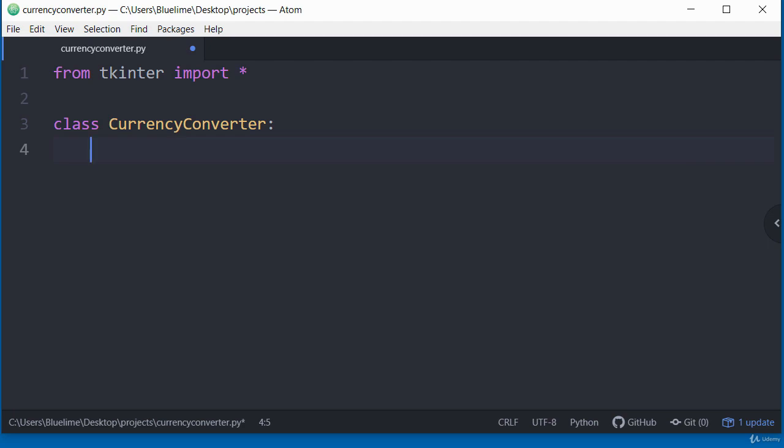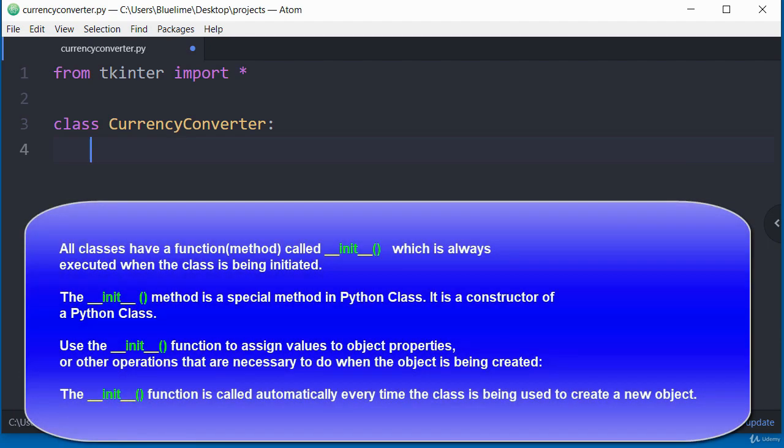The next thing I want to do here is create a special method in Python. This is a special method for a Python class. It is basically a constructor of a Python class. It is called underscore underscore init underscore underscore. So to define that, type in def.